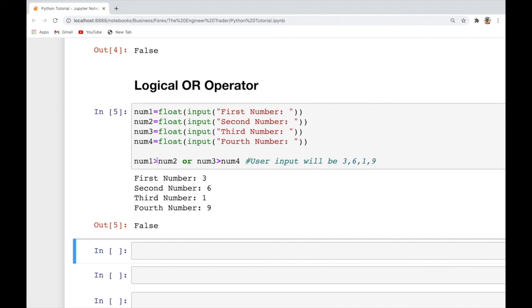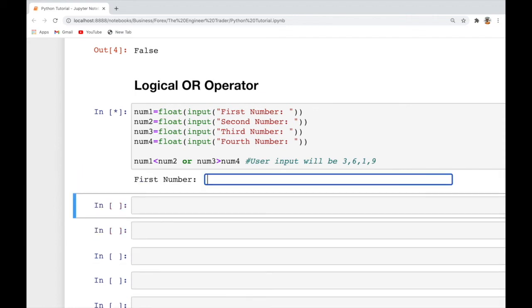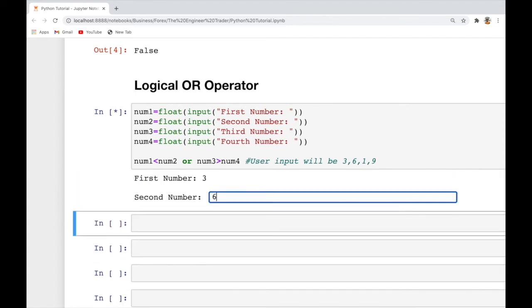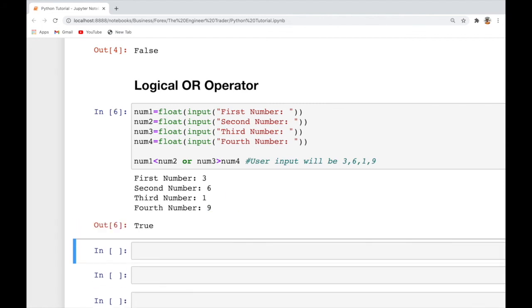So let's try to have this as less than. So first number is 3, second number is 6. So 3 is less than 6. Yes, correct. So this will be true. So true and false, the answer now should be true. Okay, so let's run it again. Let's input 3, 6, 1, and 9. Answer must be true. Okay, so that's it.